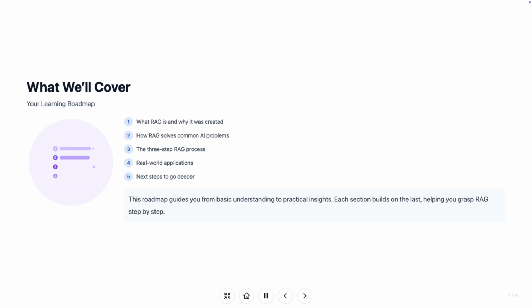Let's take a quick look at what's coming in this session. First, we'll start with the big picture. What exactly is RAG, and why did experts create it? You'll learn how regular AI sometimes guesses or gives outdated answers, and how RAG fixes that. Then we'll walk through the three main steps of RAG: retrieve, augment, and generate. It's easier than it sounds.